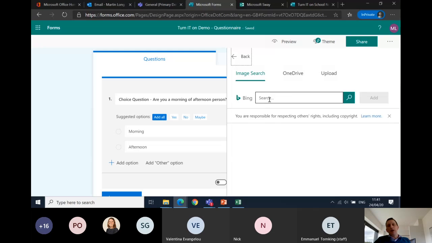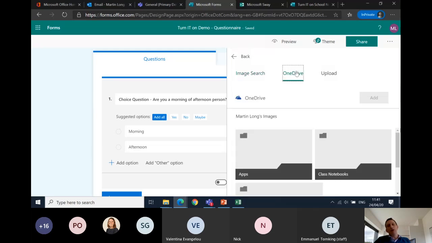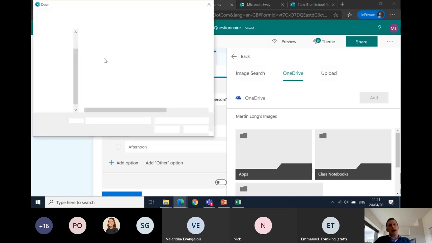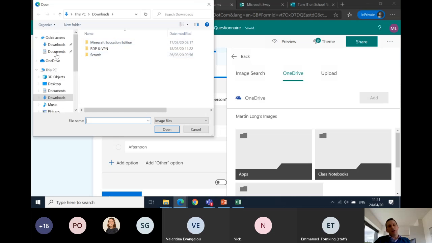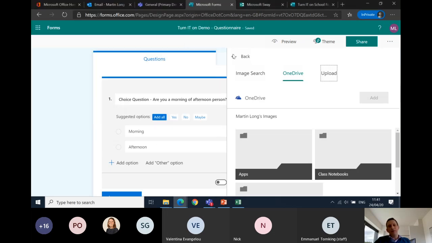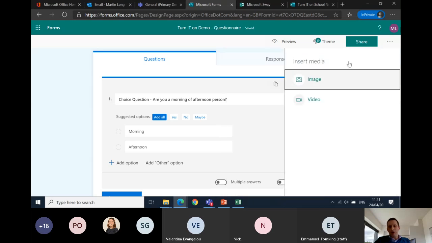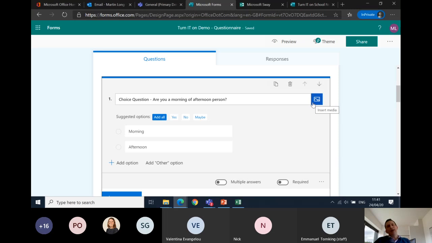Much like with Sway, it's got a search function built in, so you don't have to leave your form. You can get images out of your OneDrive if you've got things stored in your OneDrive. Or, as I've done with a lot of these, you can upload from your computer and it will upload from your downloads folder. You can choose any folder you like on your computer. So there's lots of ways to get content in. It makes it less boring, and it will hopefully and sometimes emphasize what you're wanting them to do in the question, or wanting them to see for the question, and give them a bit more information beyond text.